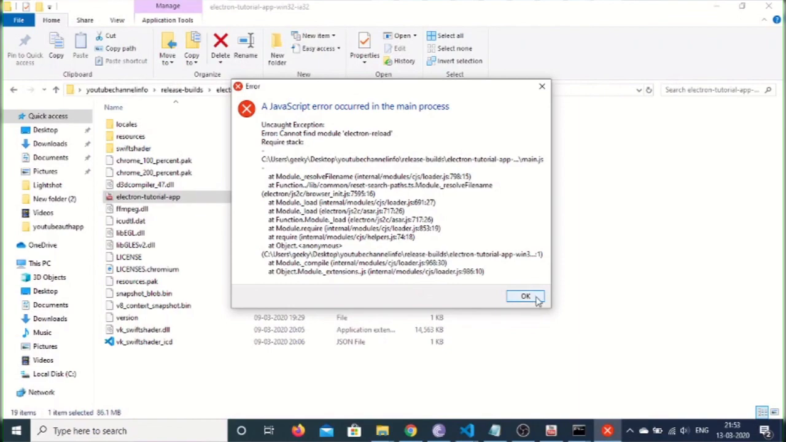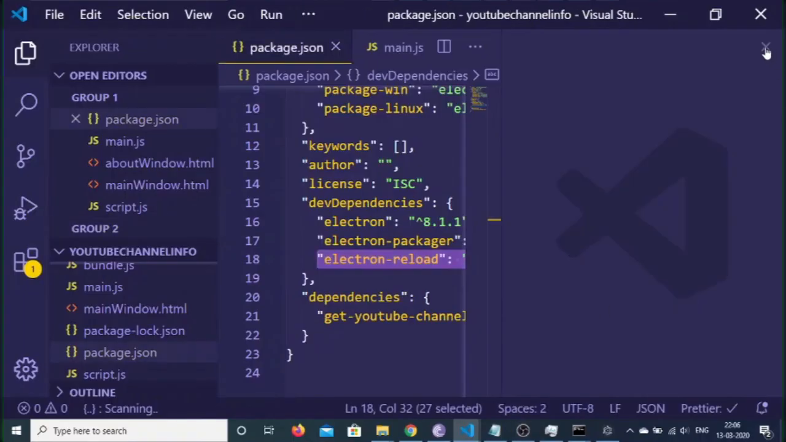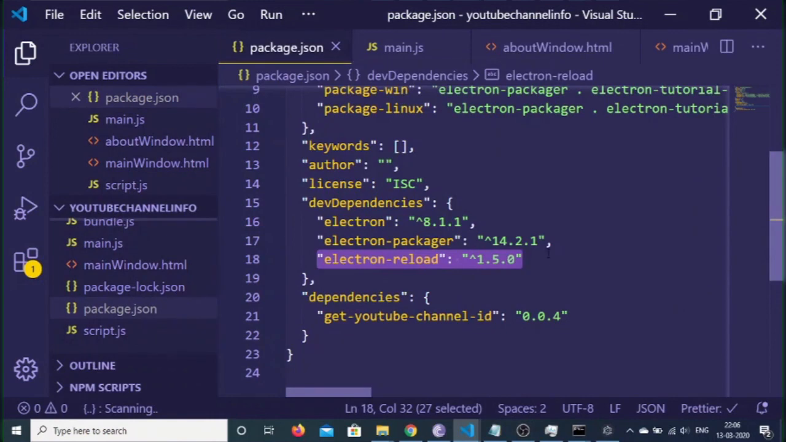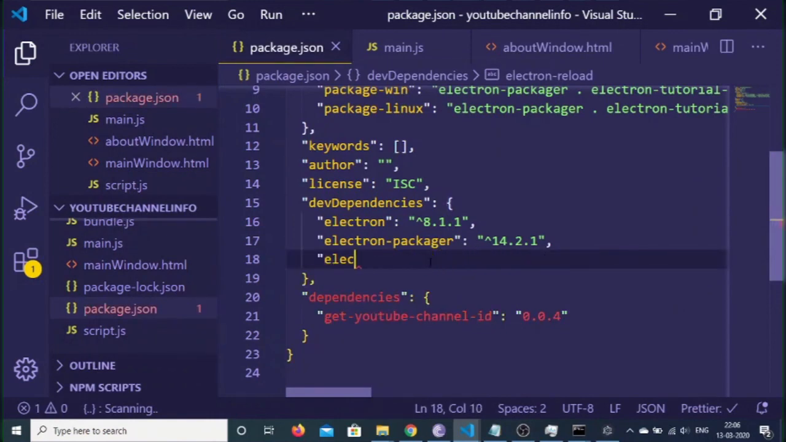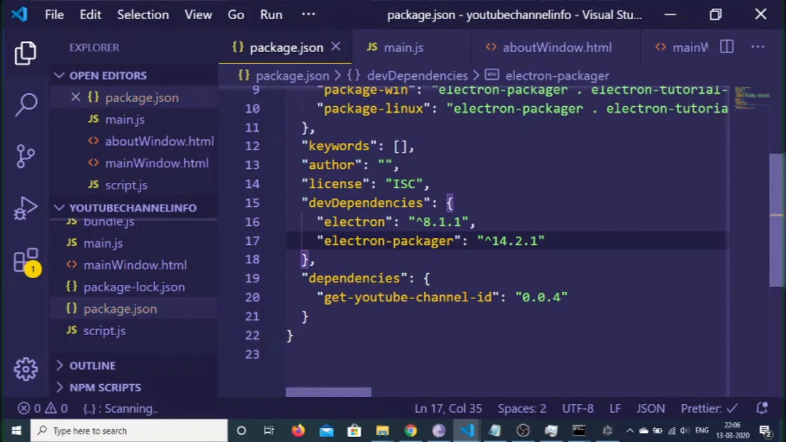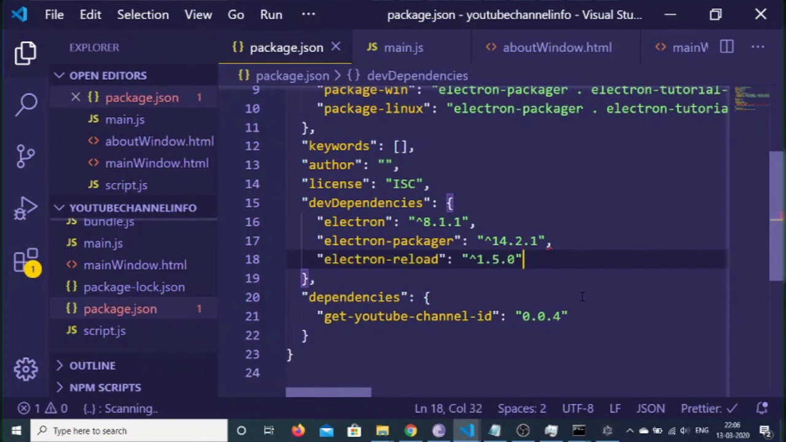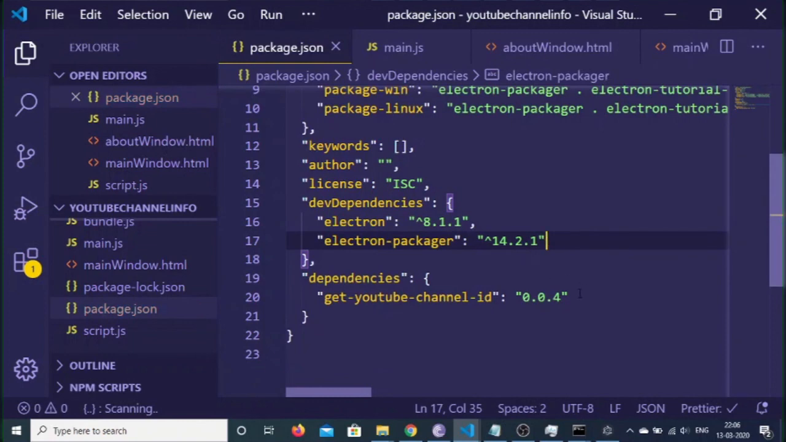Guys, the problem was very simple. The dependency electron-reload was listed inside the devDependencies. That is why it wasn't able to find the dependency. Now I can just move this dependency. Let me copy this, and move it inside our dependencies section. So put a comma and write this.